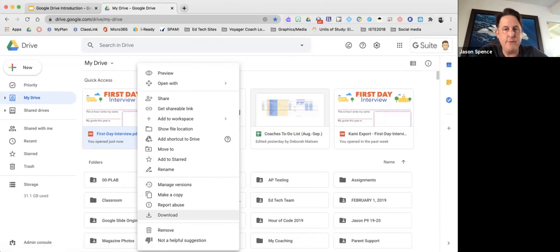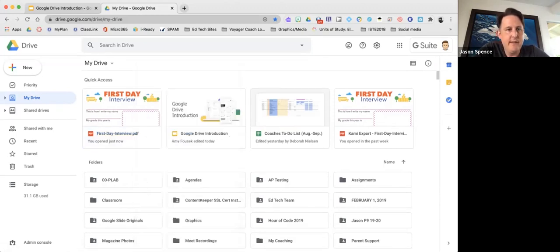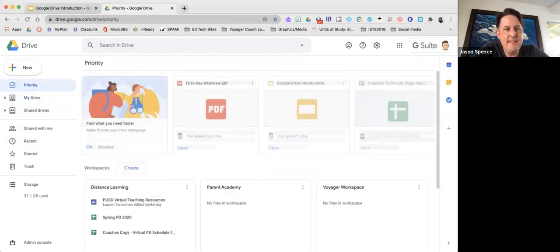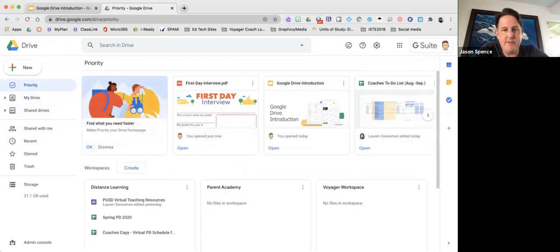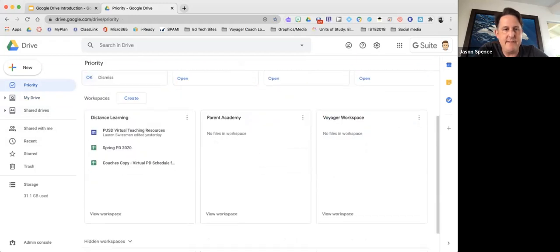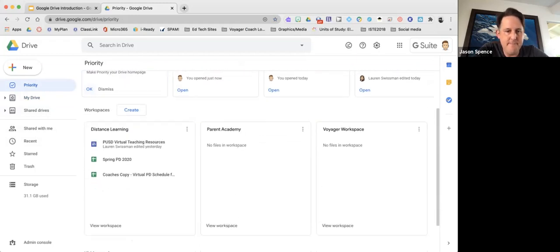So if you're ever confused about what can I do with a file in Google Drive, just right click on it, okay? That's gonna give you all these options right from the start. Honestly, I use right clicking on files more than just about anything else in Google Drive. Okay, so I'm gonna show you the priority link right up here. You'll probably see it right there. When I click here, it's going to have my most recent files, but also it's gonna have these individual workspaces.